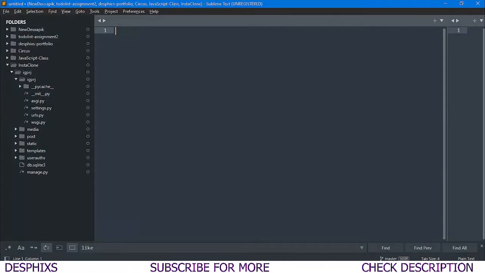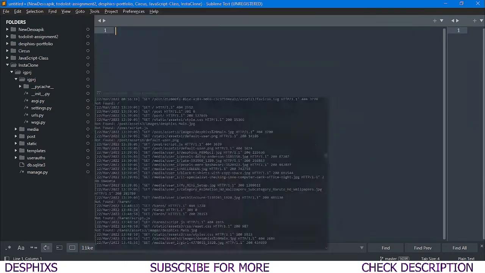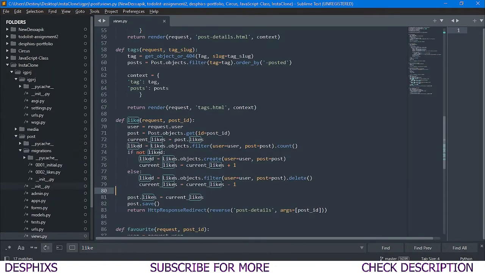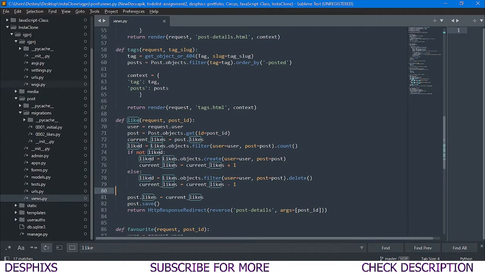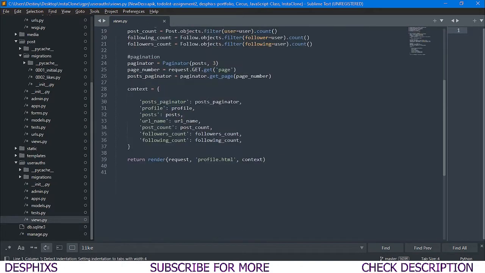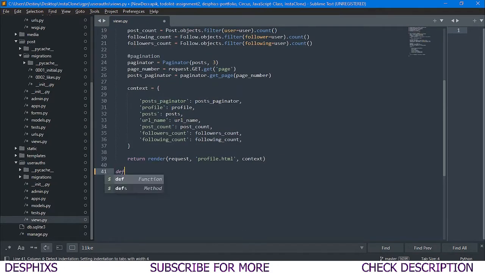Now open up your Visual Studio Code or Sublime Text, or PyCharm, and make sure your server is running. After that, the next thing we're going to do is open up views.py, the views.py for the user auth app, the place where we created the user profile. And here I'm going to create a function.